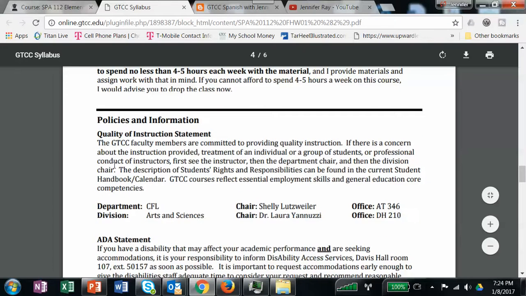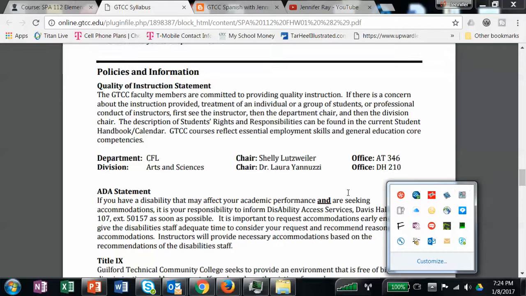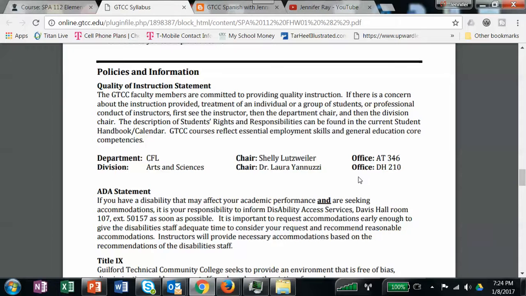This just goes over the quality of instruction. These are the individuals that you can contact. If you have a problem with the class, you start with me. If I don't address your concerns appropriately, then you would go to the department chair, Shelley Letzweiler, and if she doesn't, you go above her to Dr. Laura Yanuzzi.